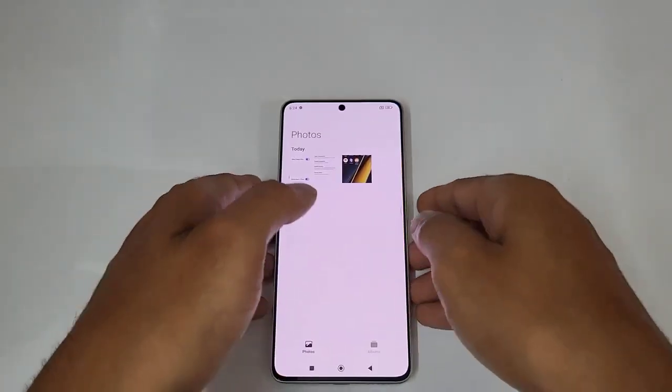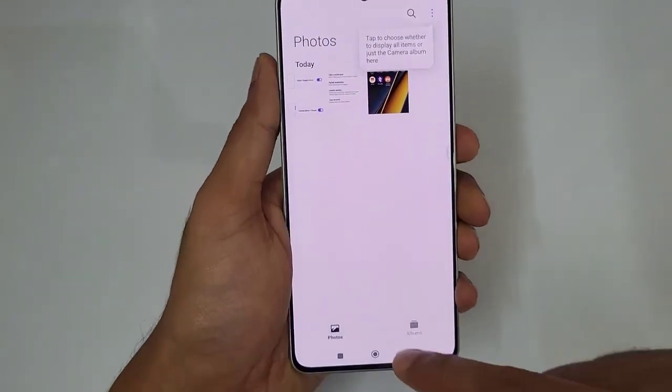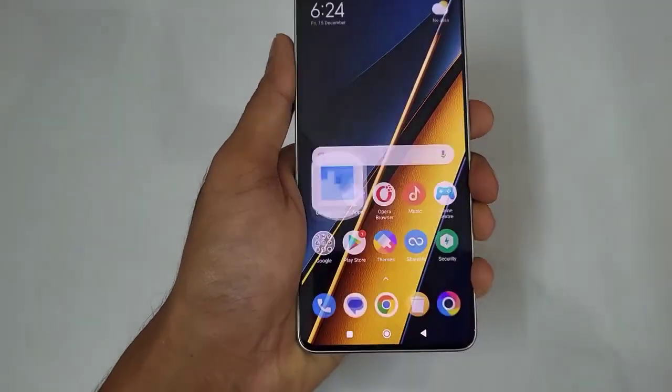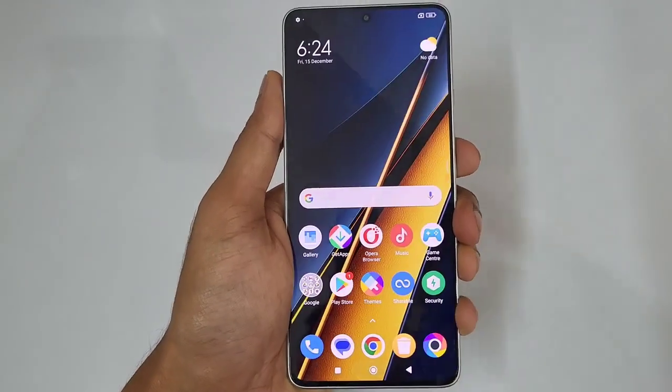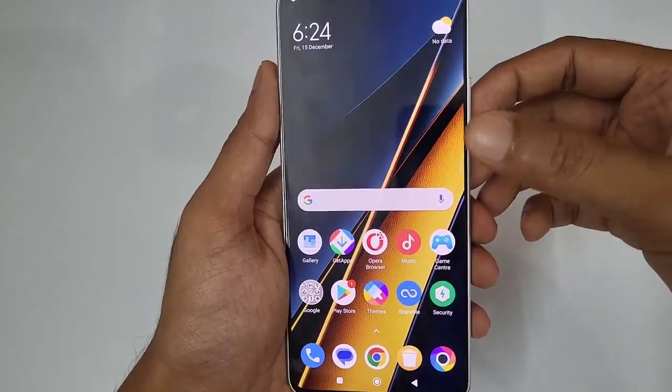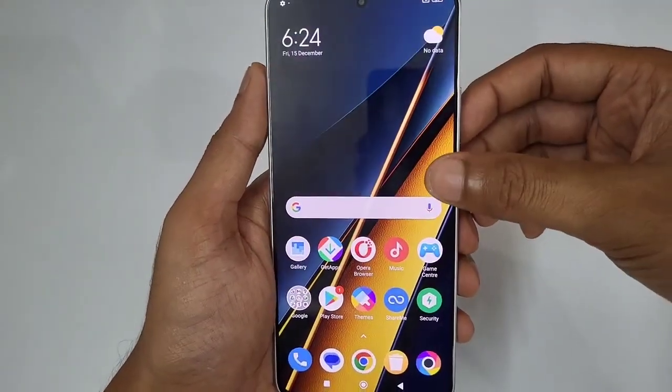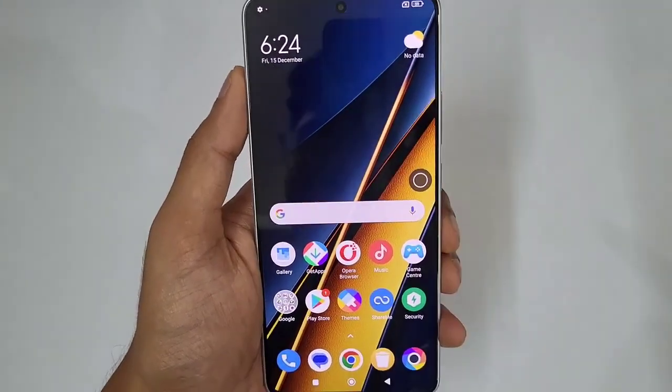If I'm in gallery, instantly I need to go to Chrome. Usually I would just go to home and then either swipe or find in my home screen for the Chrome. No need for that. Just, I'm randomly tapping the area exactly at the power button. You can see the Chrome will appear over here.